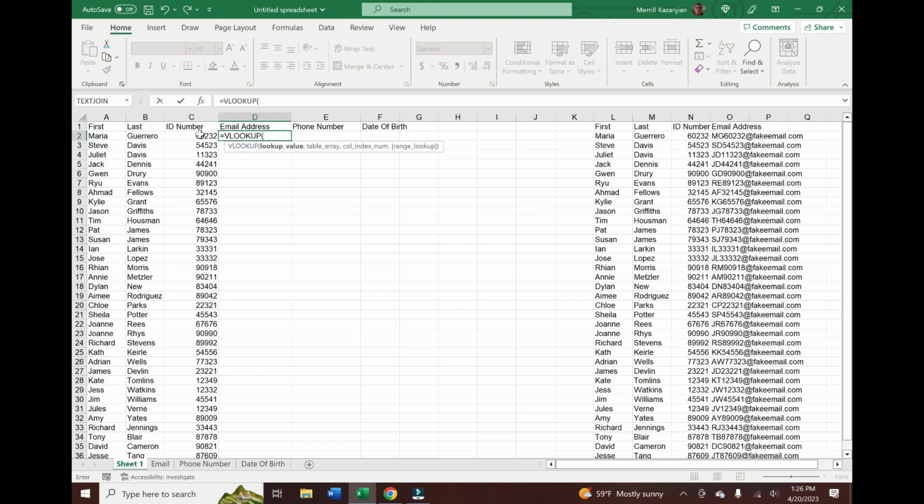What are we looking up? We're looking up the ID number. Where are we looking it up? Well, we're looking it up right here, and we're going to click on N and O. Now that's 2 columns. That's the range that it's going to be looking in. You're going to press comma. And what do we want reported back? We want email address. And email address is in the second column here. So we're going to put the number 2. We're going to put a comma. And we're going to write false.